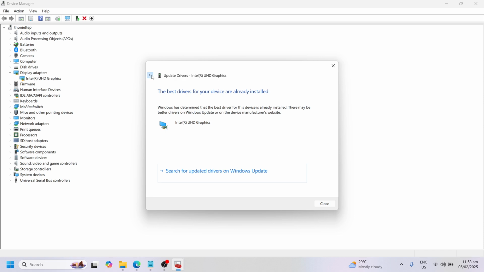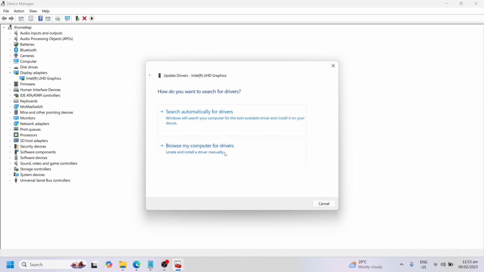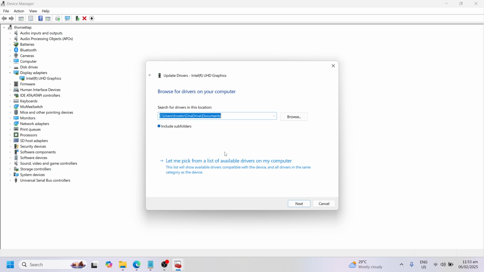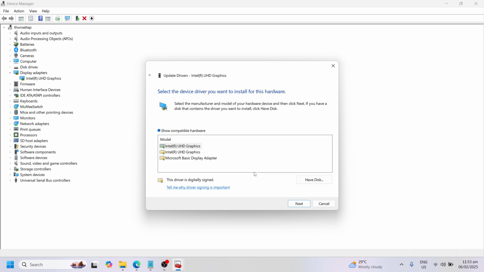So after that, you can also manually install a driver. Then go to this, let me pick from a list of available drivers in my computer. And here it will show a new screen. You just have to select one by one the graphic cards that are present in your computer. So in my case, I have only two graphic cards. Just select one by one and click on next and then install.